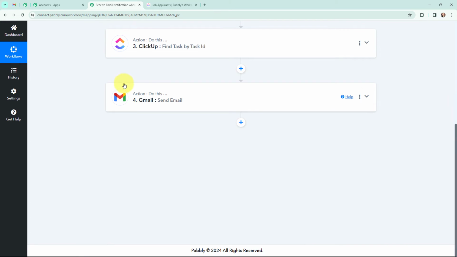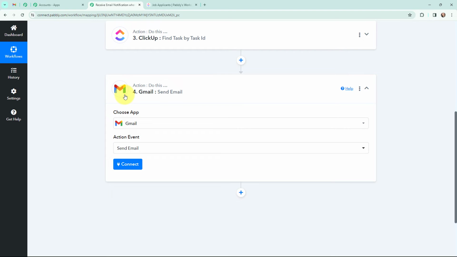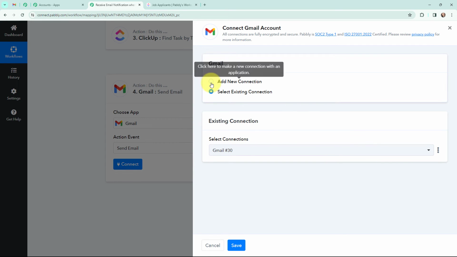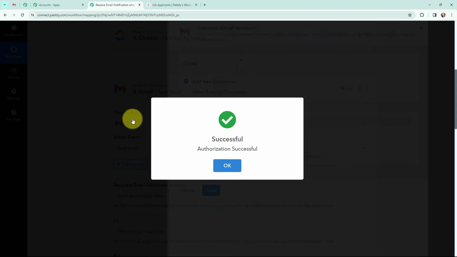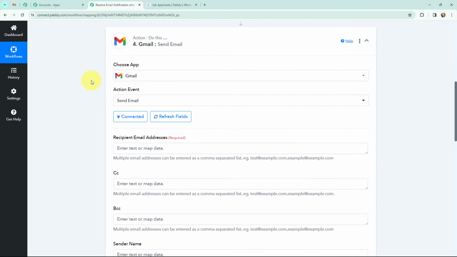Now that I've got the details, I want to send an email to myself. I can send this email to myself or to other people as well. I'm going to click on connect. Now in order to add a new connection, you just have to sign in with your Gmail account. So I'm going to sign in. And you can see that the authorization was successful.